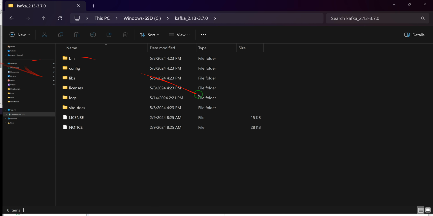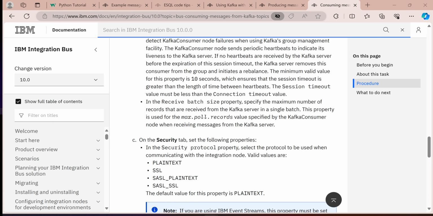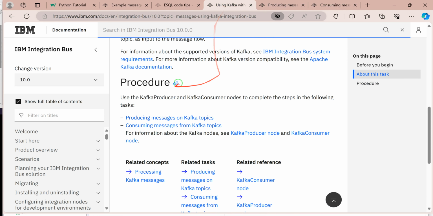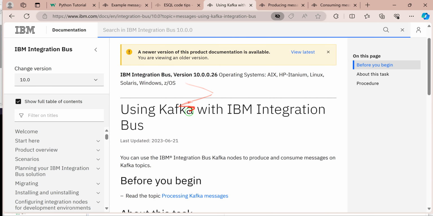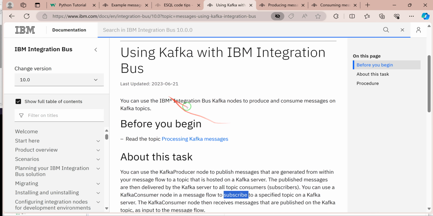But I want to explain what Kafka is and what it is used for. Kafka is used to build real-time streaming data pipelines and real-time streaming applications. A data pipeline is a reliable process to move data from one system to another. And a streaming application is an application that consumes streams of data. If you go back to the IBM website right here, they basically give you a very brief explanation of what Kafka is and how they use it in IBM Integration Bus.